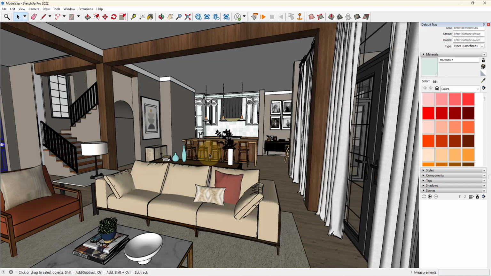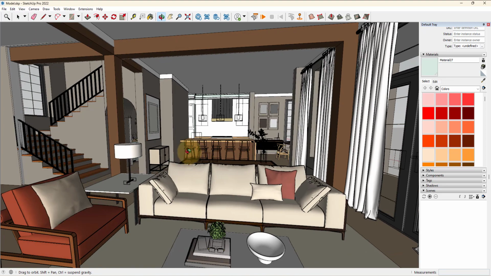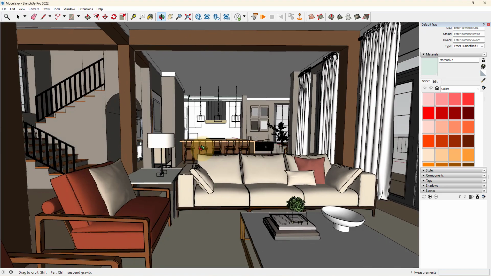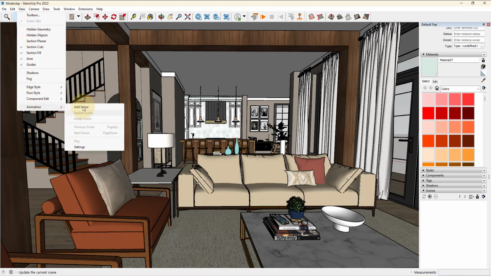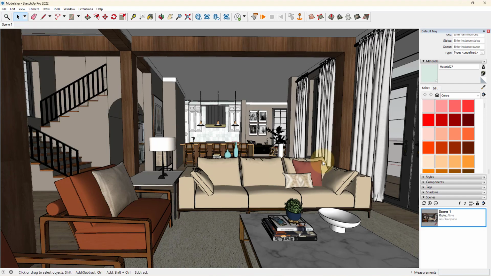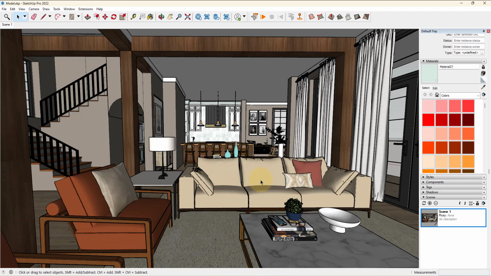So how do you save a scene? First, you just want to go in and make sure your camera is going to be placed exactly where you want it to be. And once you're happy with that, all you have to do is go View, Animation, Add Scene. Suddenly, you'll notice you have a new tab up here that says Scene 1. And if you have your Scenes window open, you'll see Scene 1 over here.